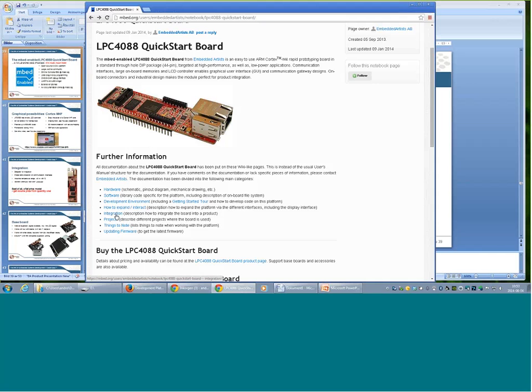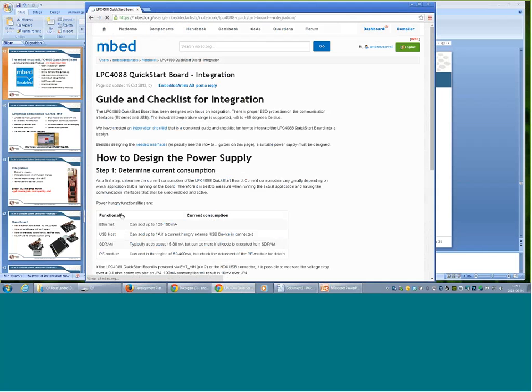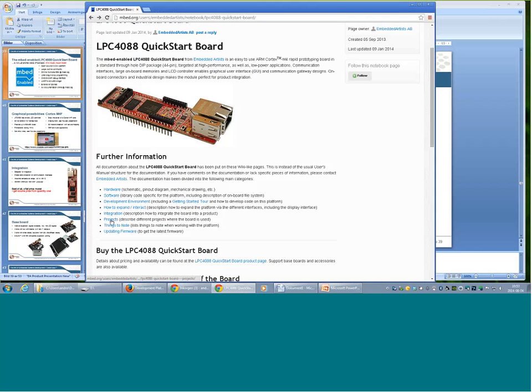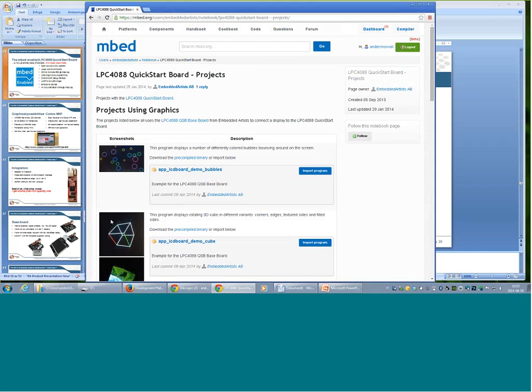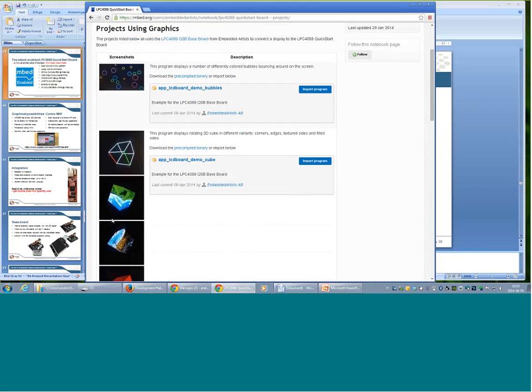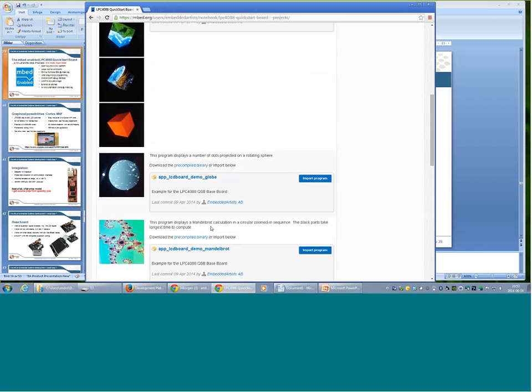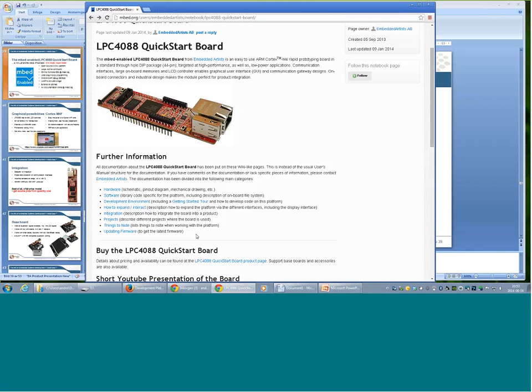And then we have an integration guide, what you need to think about when you integrate your board into a final design. Projects, we have a number of mostly graphical projects, I believe, that are shown here. And a little things to note page and how to update firmware in the HDK and so on. So yeah, you have quite a lot of information that is available just as long as you have internet access, I would say.